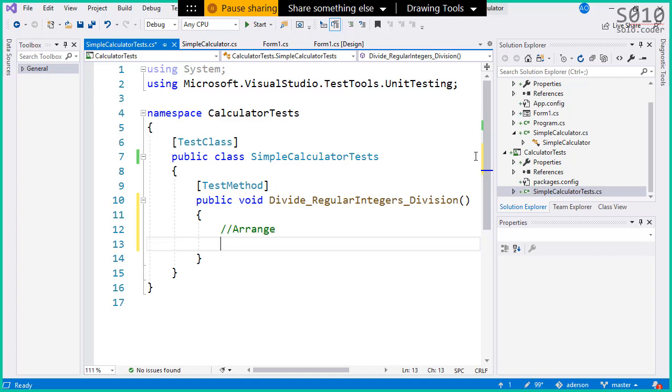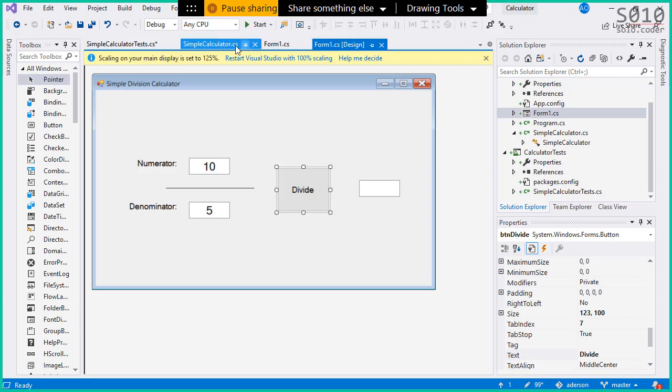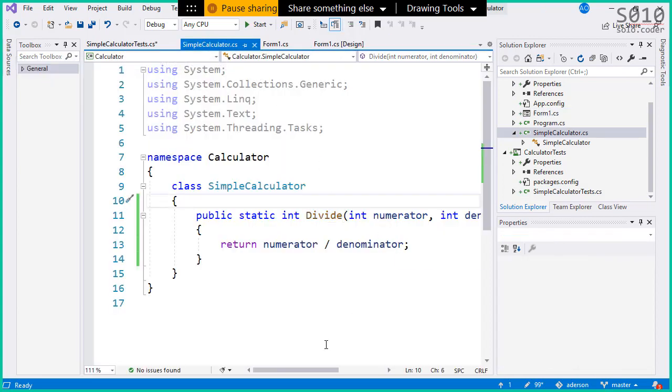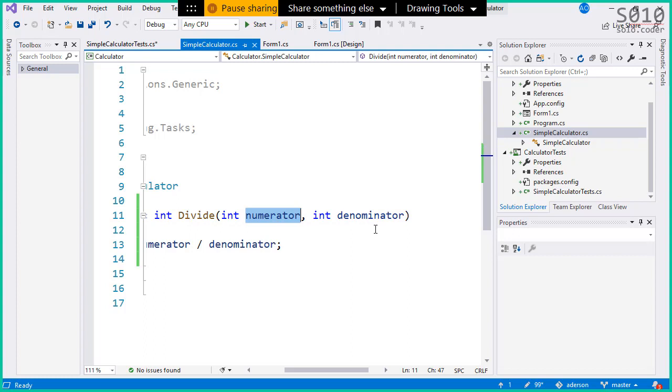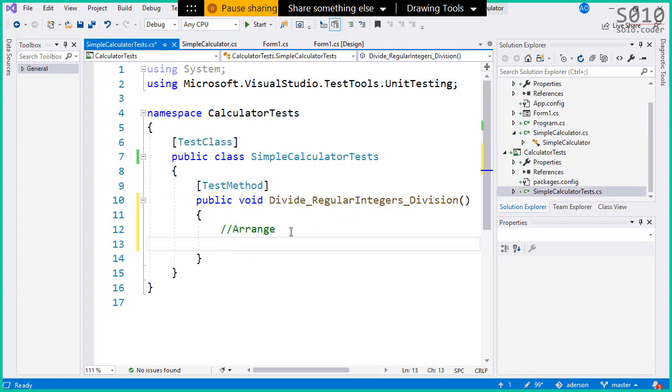I need to think, okay, first of all, what are the arguments that my method is expecting? So let's have a look there. So we have two arguments, numerator and denominator. So we're gonna arrange initially two values. We're gonna say int, I can even keep the same names as they have in the parameters. Numerator, int denominator.